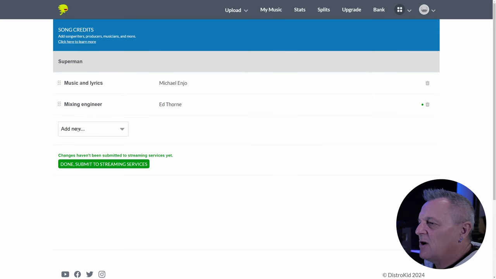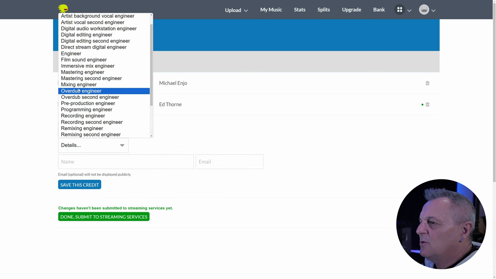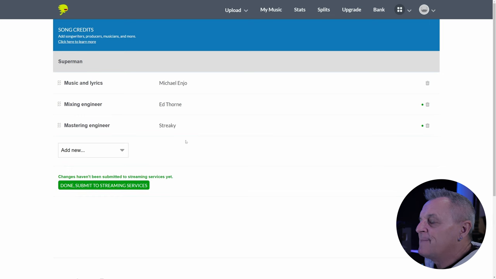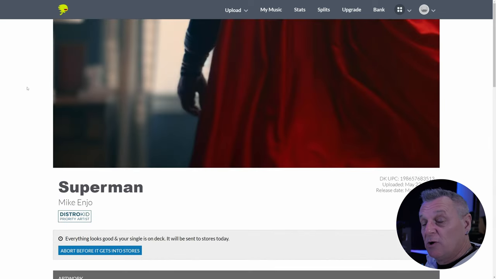And then I'm also going to add another engineer, and this gentleman was a mastering engineer, and he goes by the name of Streaky. I could put email addresses in there as well. They're not shown publicly. It's indicating here, but I could put that in. So that's all done. I'll just click on done, submit to streaming services, and it goes ahead and starts that process.